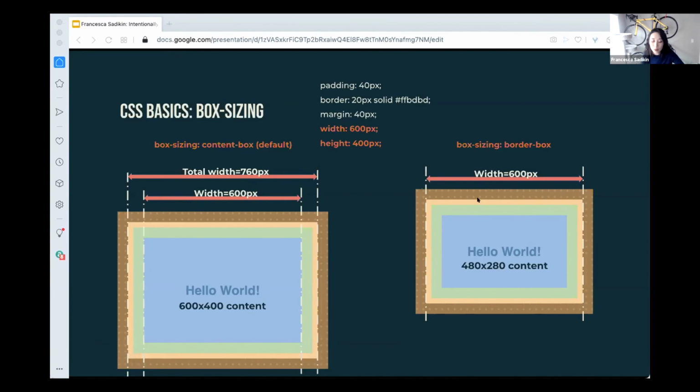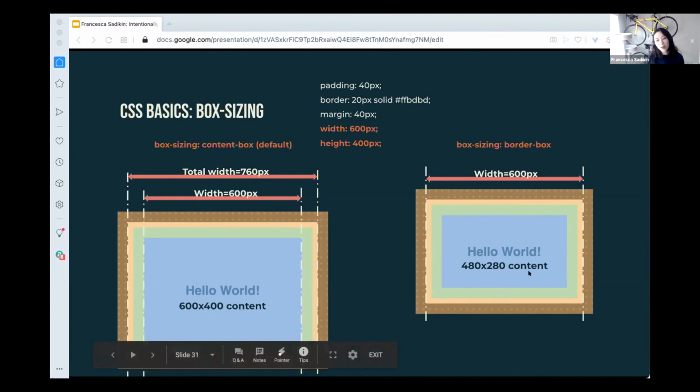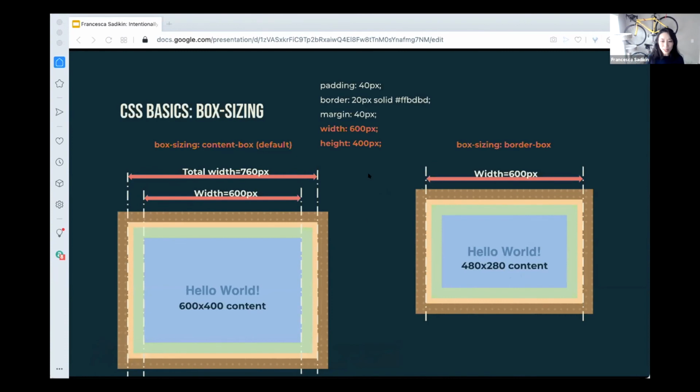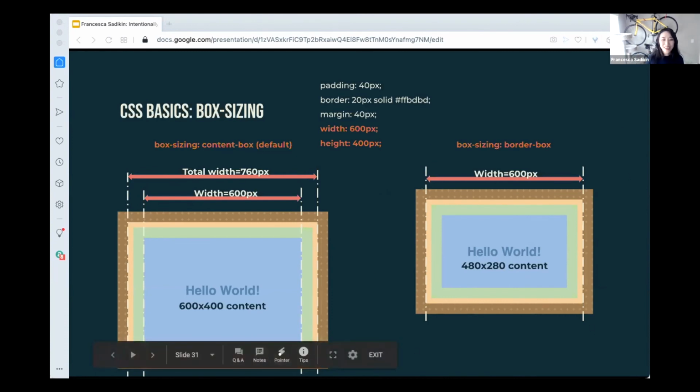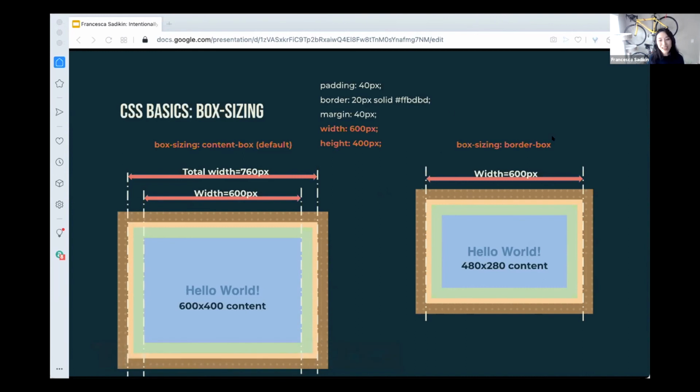On the other hand, the border box uses the 600 pixel width to define the border to border width. And then from there, it calculates inwards and applies the border width, the padding, and then anything else remaining is left to the content. So as you can see here, the interior content is 480 by 280. I think most people are probably expecting this behavior when they define a 600 by 400 box. Either way, I think it's really important for you to know the difference so that you can switch between them as needed.